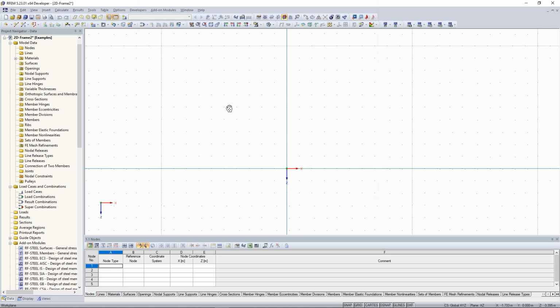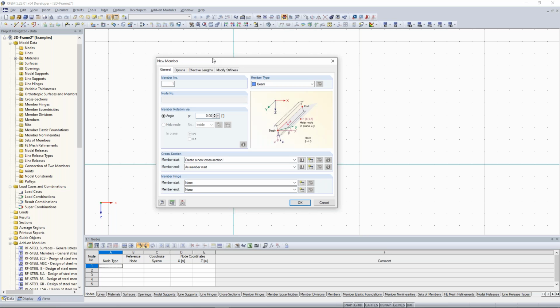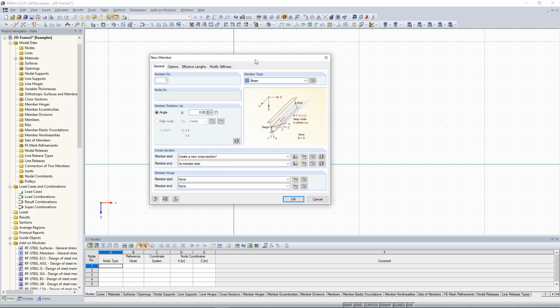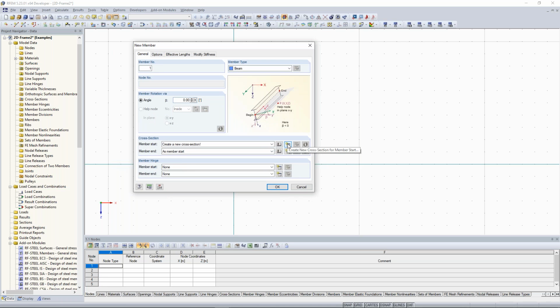First of all, I create my column. In order to create columns, you have to insert members. So I click here in the symbol bar, new single member. Because we haven't created a member yet, we have to create it again. So I click here, create new cross-section for member start.